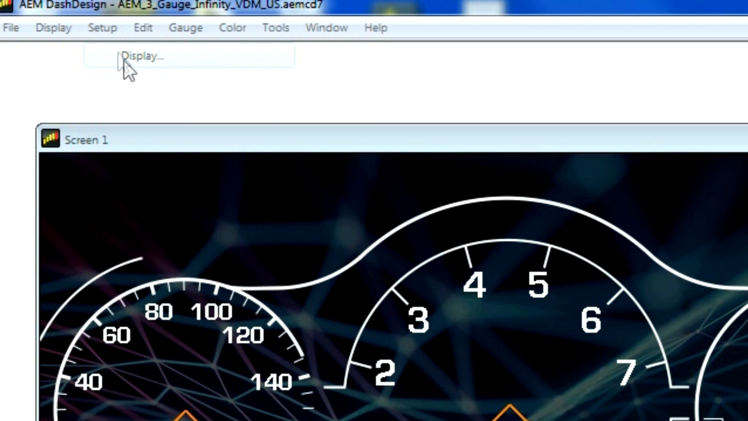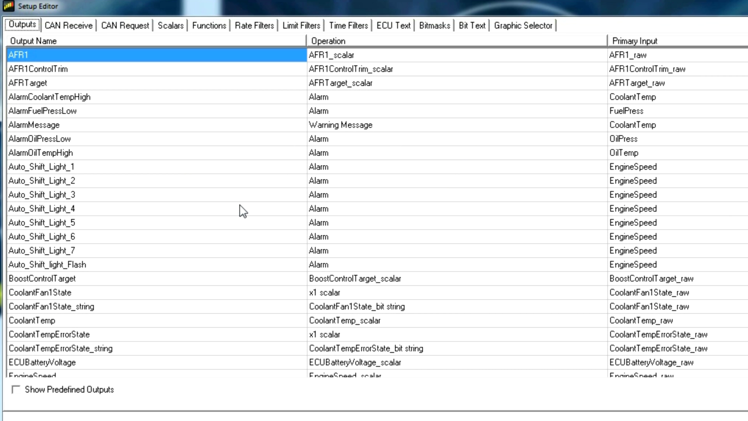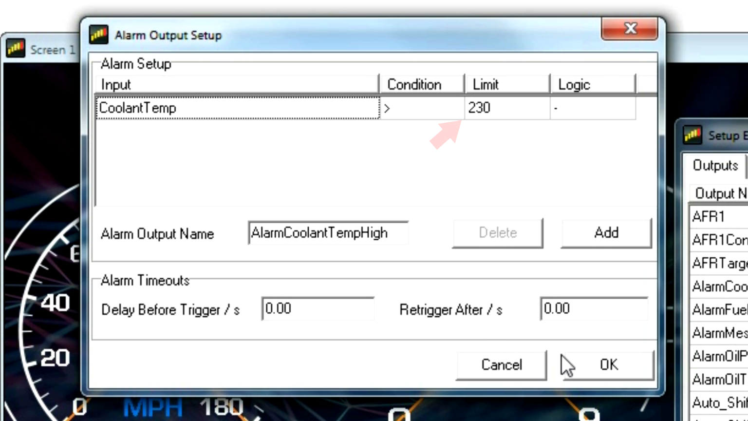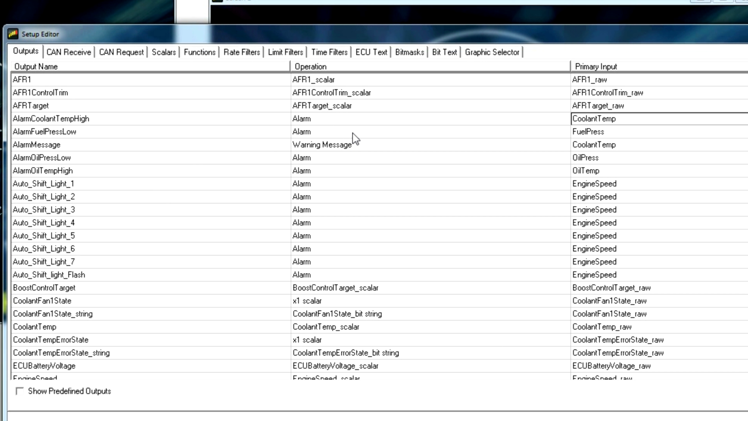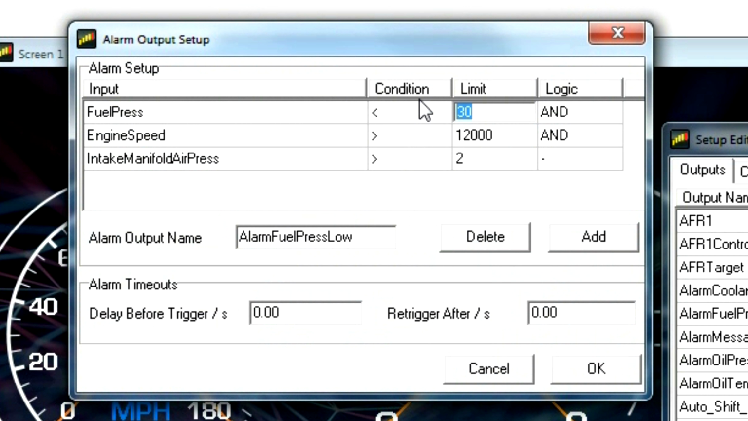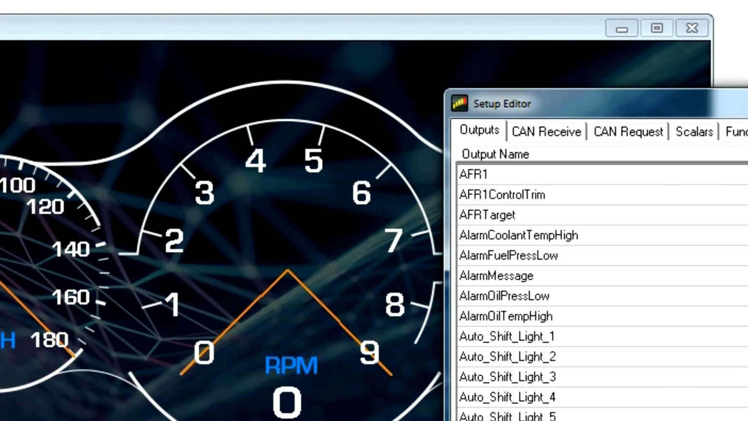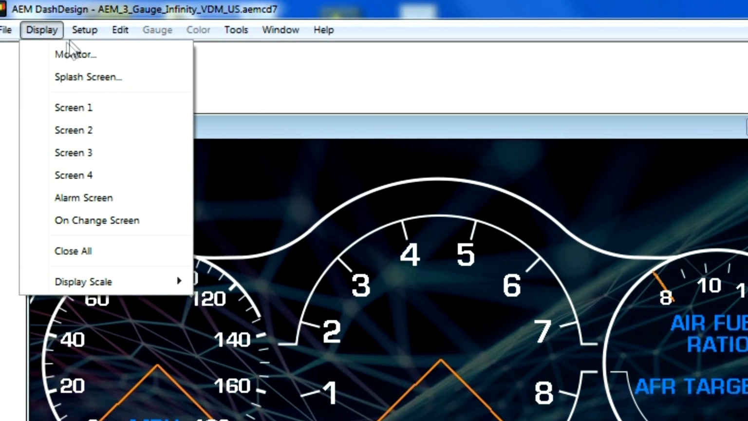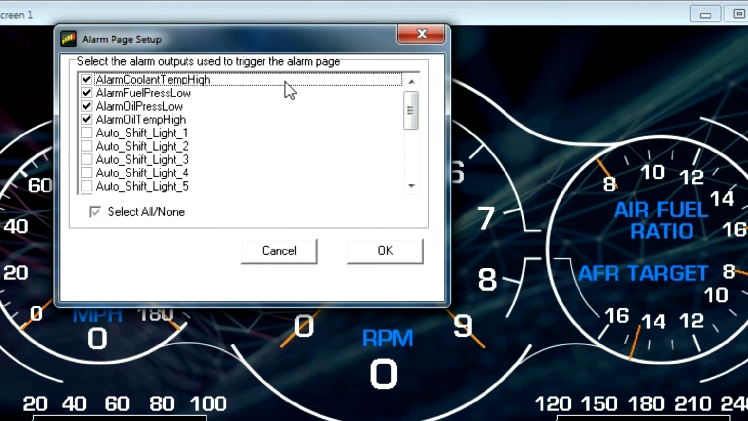Now if we go to our alarms, we have different alarms that we have. So currently we have one for coolant temp and fuel pressure. And if our coolant temp is greater than 230, it's going to trigger an alarm. And if we have our fuel pressure less than, we're going to change this one to 10, engine speed greater than 500, and we're going to delete this condition here. So now, let's actually go to our alarm page setup.